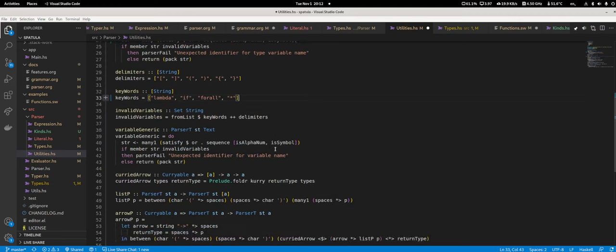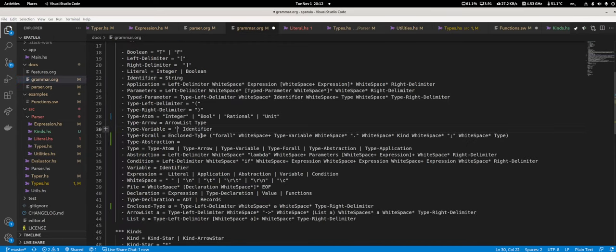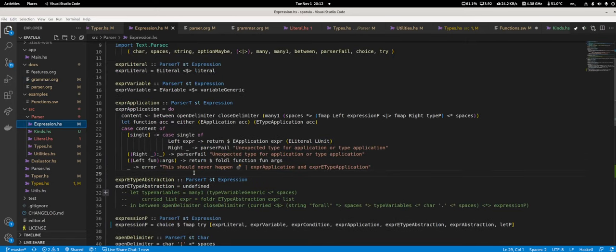Hey, by the way, we also had the problem with applications, right? Did we solve it? What was the problem with applications? We are applying stuff on the function, and how do we know if we are applying types or if we are applying expressions? Oh, we use alternative, we use the either and then we pattern match.